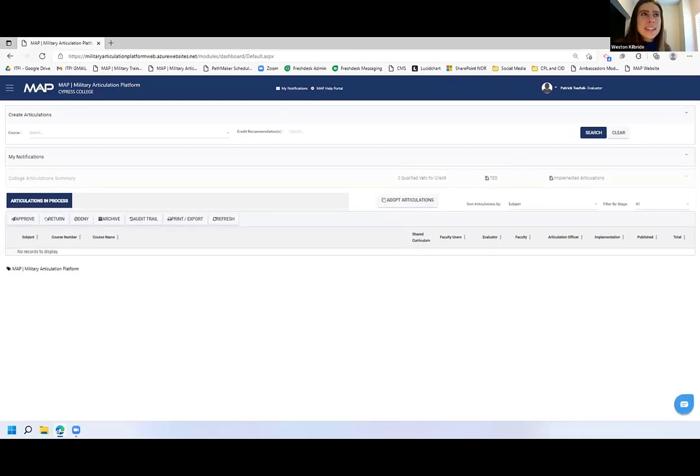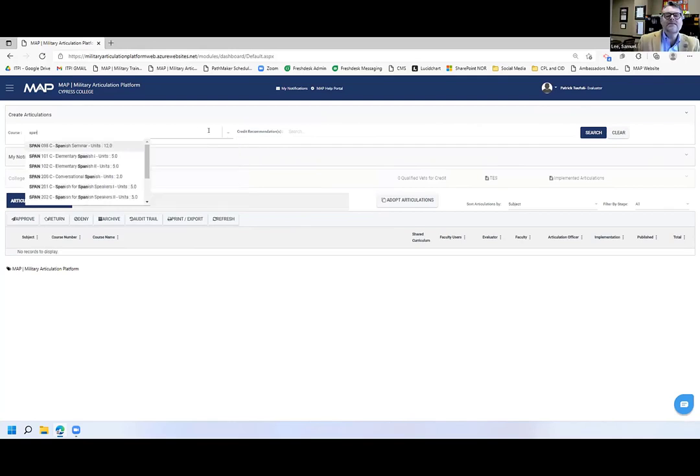Okay. So we will log in and then perform our search. Again, everything you would need in MAP is central to this dashboard, so it makes it super easy for you. Okay, let me say, Patrick, are you in the room? Patrick is the evaluator at Cypress. Yes. So he's not in the room, so we can say anything we want now.